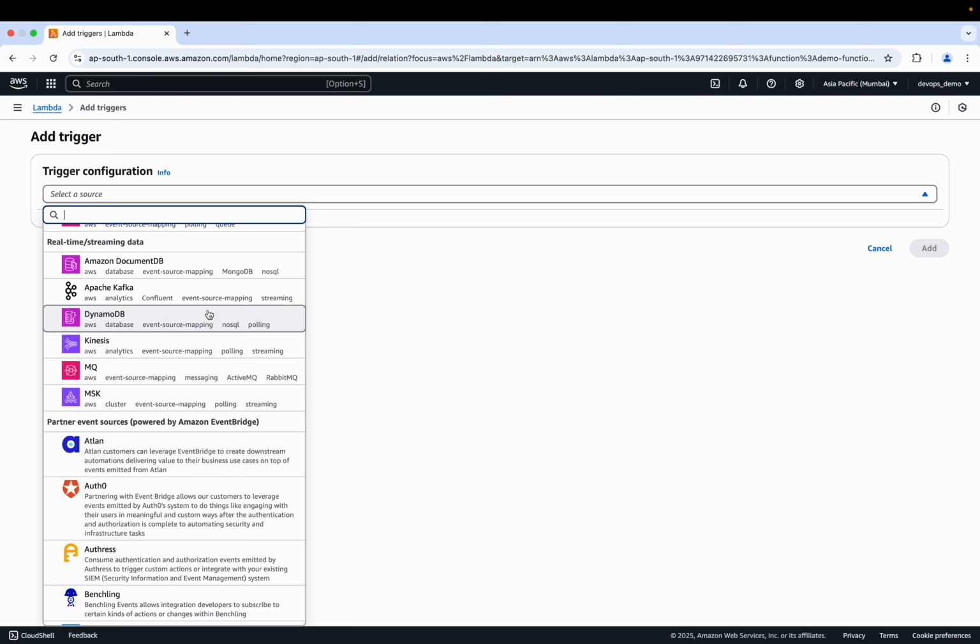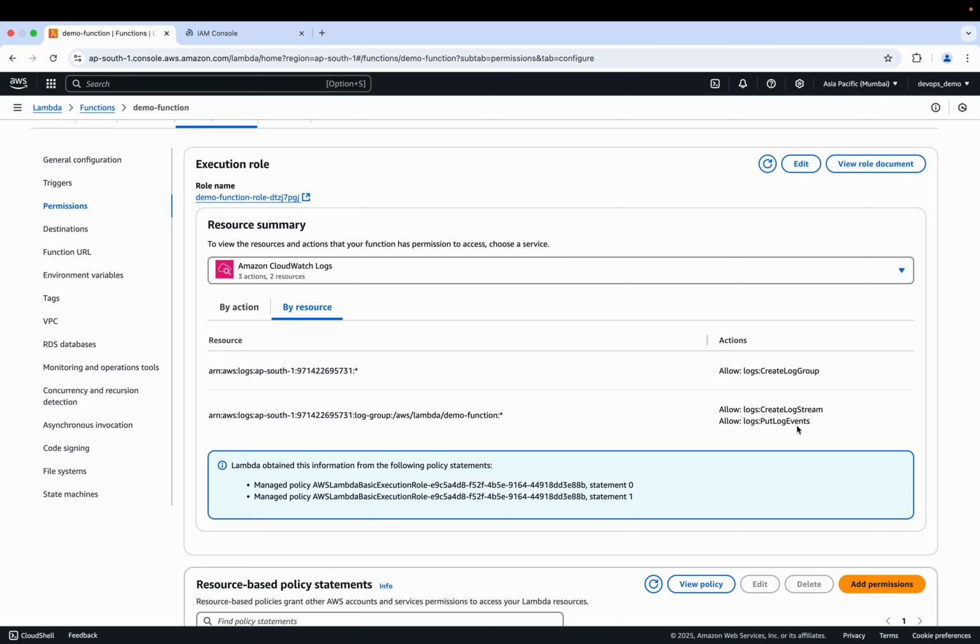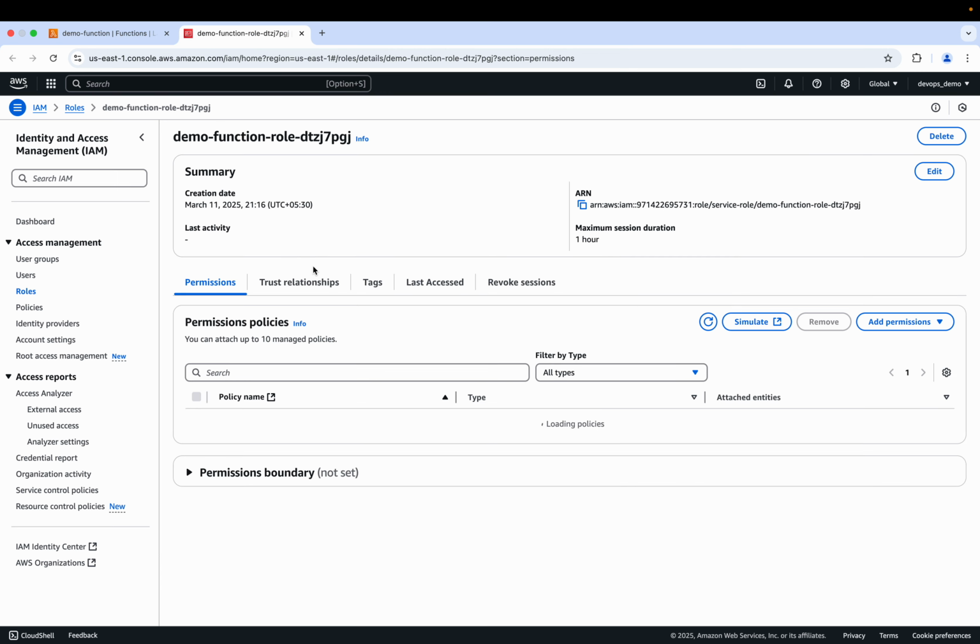Then you have this configuration section, correct. As you see in the configuration section, if you add the trigger, that trigger will be here. Then in the permissions, the role we were talking about, here you will see the role which is created and all the permissions associated with it. You can even see from the console here as well, allow logs, create log group, and here also you can see the same role.